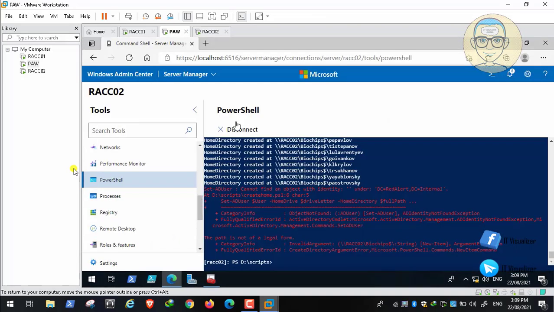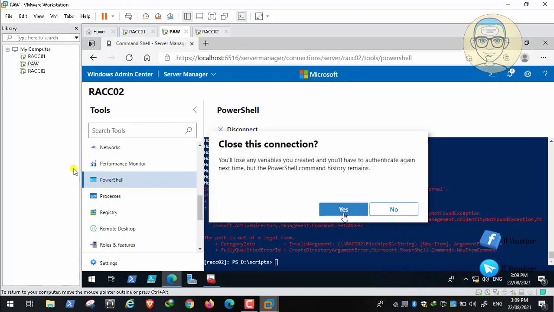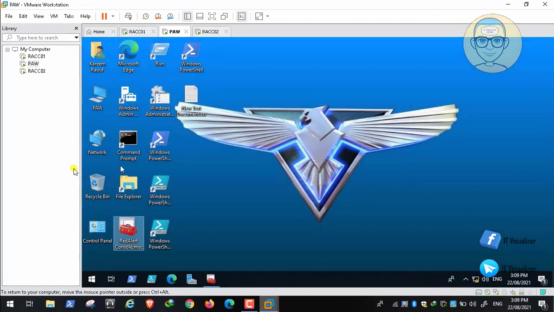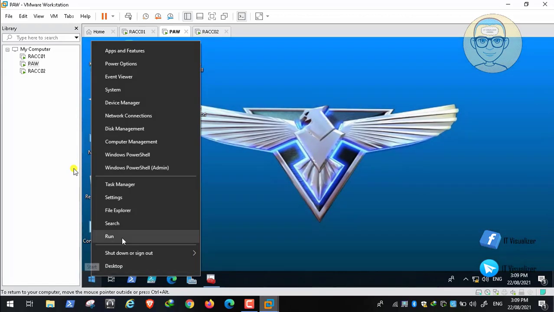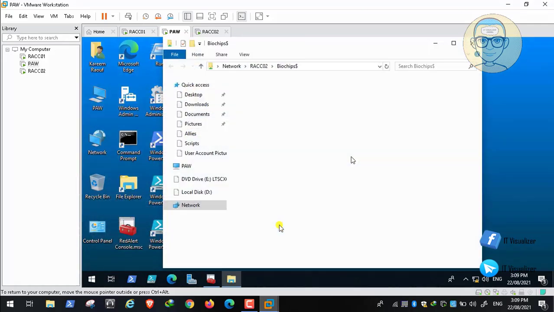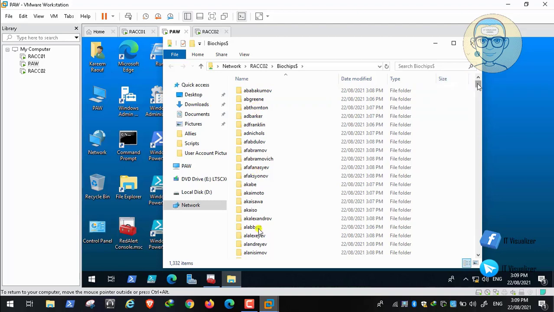If you go to the biochips folder, we will disconnect, yes, and then we will close the admin center. Now we will check the biochips folder and see if there are folders created or not. Here we can see that all of the folders are created.